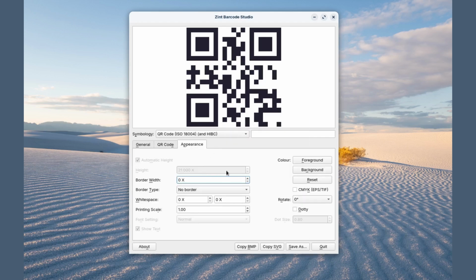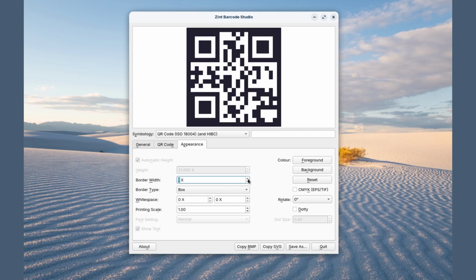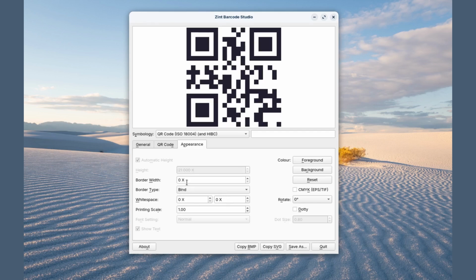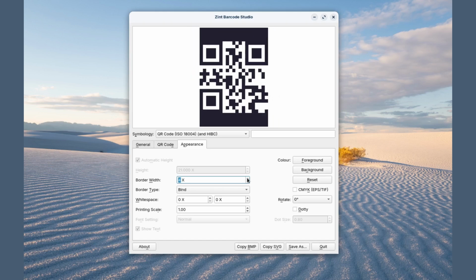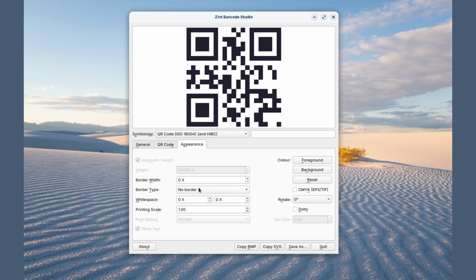Then under appearance is where you can choose to have a border around your QR code. So let's say, for example, right now there is no border. You can decide to add a box around, and then after selecting box, make sure to increase the border width right there. You can also choose a bind and then increase. You can see. Now let's get back to no border, and then on the right we have the colors.